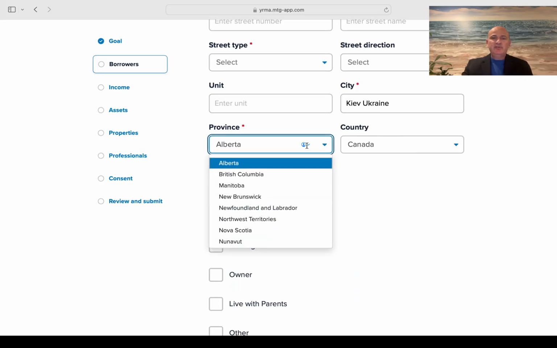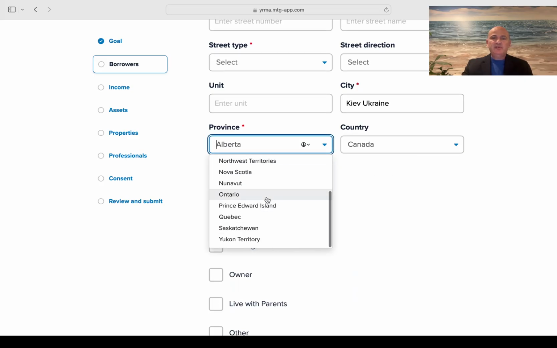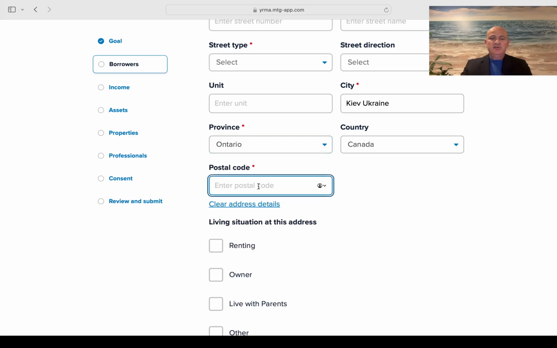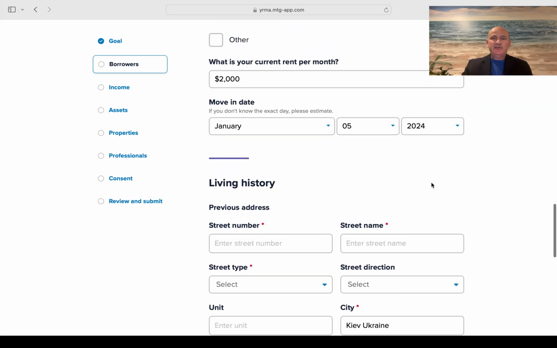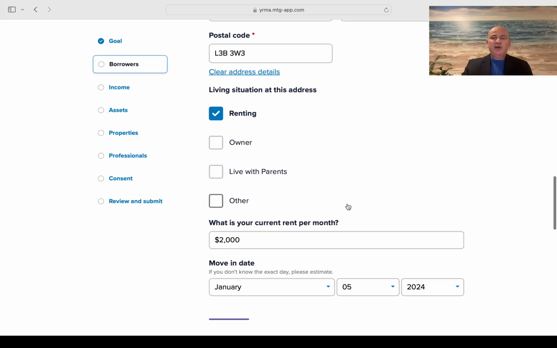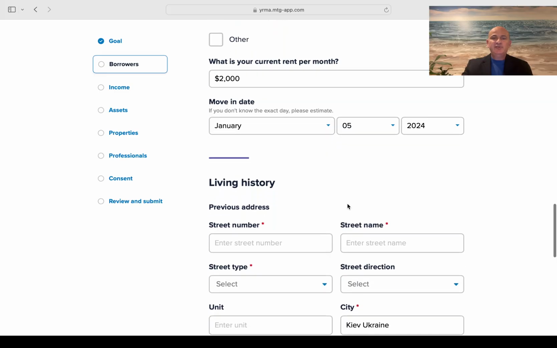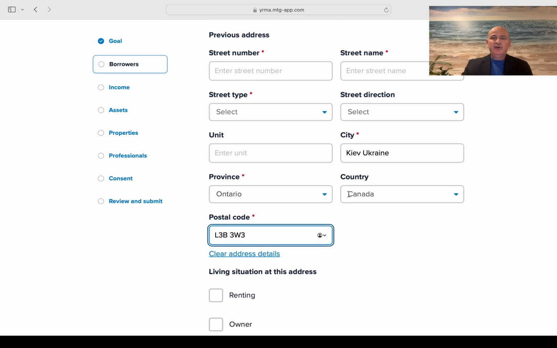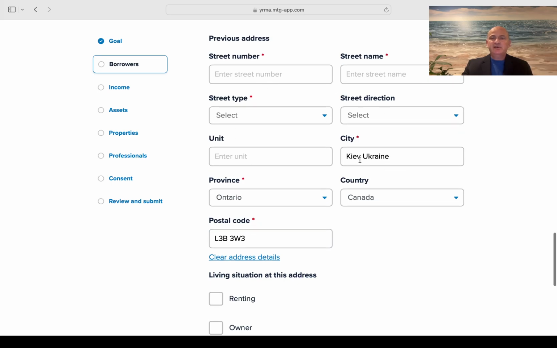So basically what I'm trying to say, it doesn't matter, if you need to fill out the address, all your current Canadian addresses must be correctly filled out. But if you need to pick an address outside of Canada and United States, you don't have a choice. So what are you doing? You pick country Canada, you pick any province, let's say Ontario, and any postal code, and you put your actual address in Kiev.